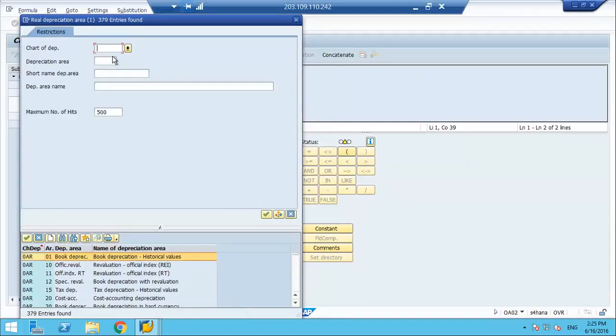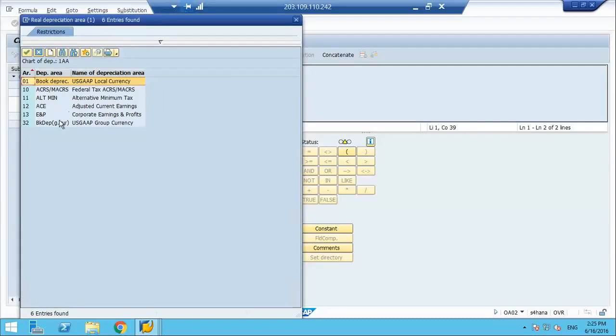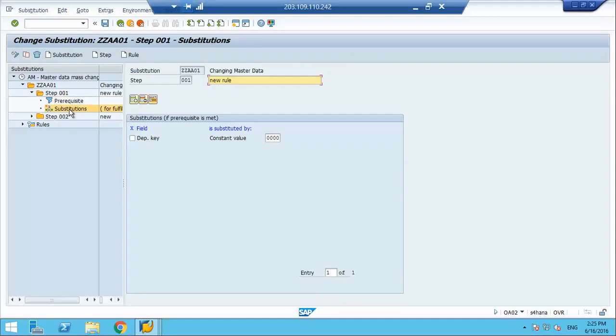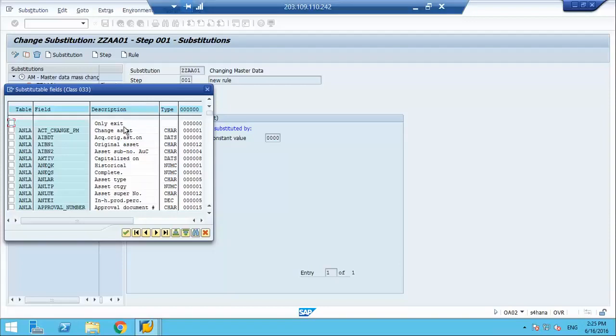Let's search based on the depreciation chart. It's 1AA. So we have 11, okay, or 10, let's say 10. So the rule will apply for area 1 and area 10. Now what is the substitution? Whenever it sees a depreciation key, it should change the value from anything to 0000. Additionally, I'll put one more rule.